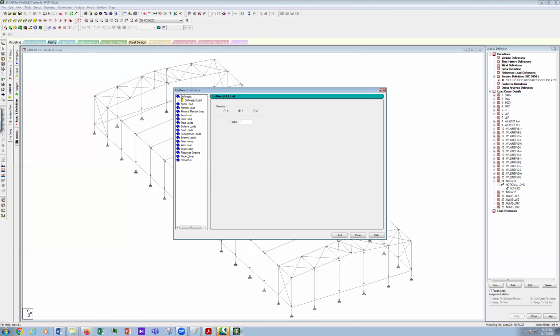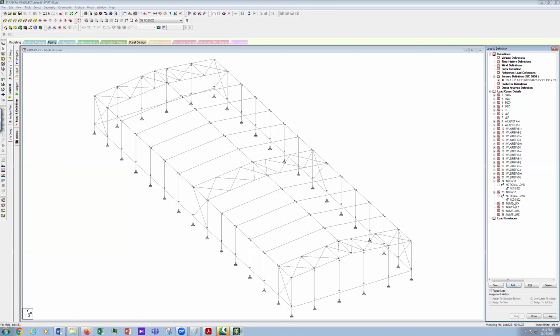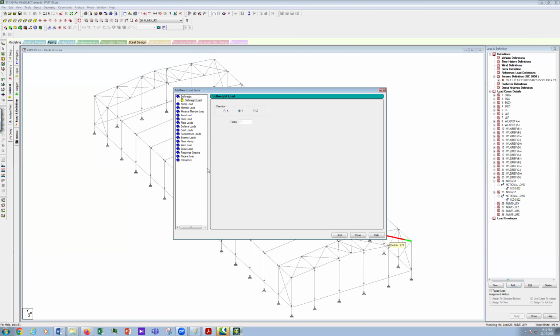Go to repeat load, notional load, again dead load. Your factor is the same, but this time the direction will be z. Just add. Now go there. This is floor loading. Though we don't have any floor loading, we will assign it, no problem. Notional load. Here you can see your floor loading. This is x direction.